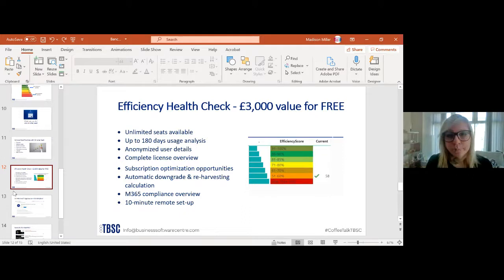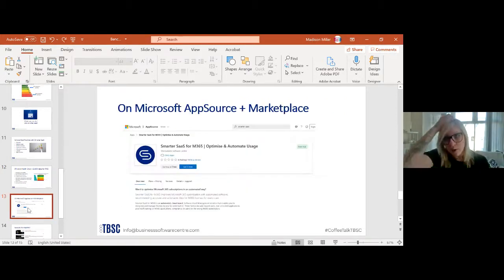for the future. We do give a complete license overview, and we show you the compliance as well, which is really important. And what's really easy is this is only a 10-minute setup. It's all remote, so we do it all through a web URL and a phone call. So it's a really easy solution, and we think you might as well just go ahead and sign up for it. If you're interested in just getting a free benchmark, no obligation.